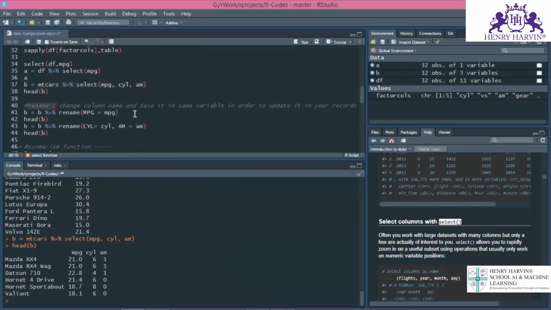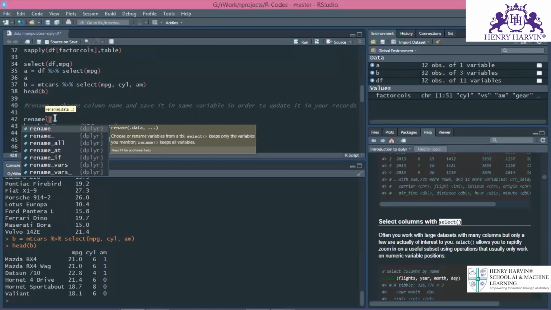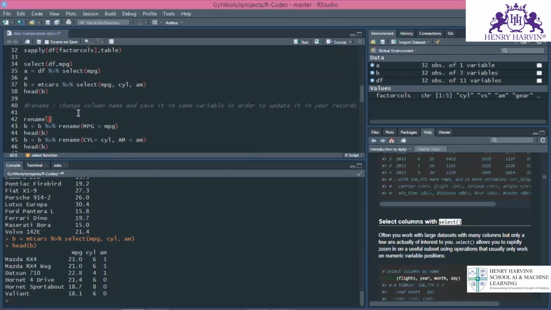Then there is rename. So what does rename do? It changes the column name and saves it in the same variable. So how can we use this? Suppose this is our data set that we are using, wherein we have 3 columns: MPG, cylinder, and AM. That is automatic and manual transmission. So what we want to do is we want to convert the headings into uppercase names. So for that, the rename function, how do we use it? So you give the name of the command, that is rename. Inside the bracket, first thing you will give is the new name that you want, then the old name.